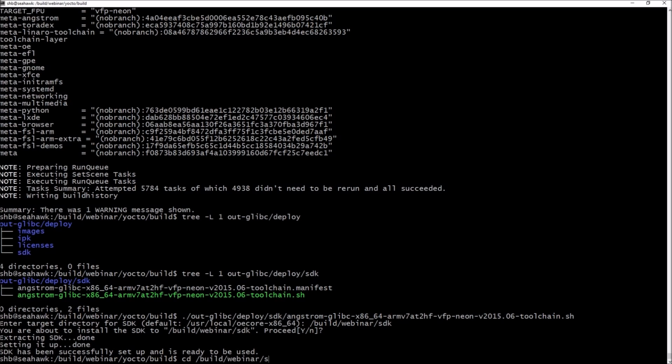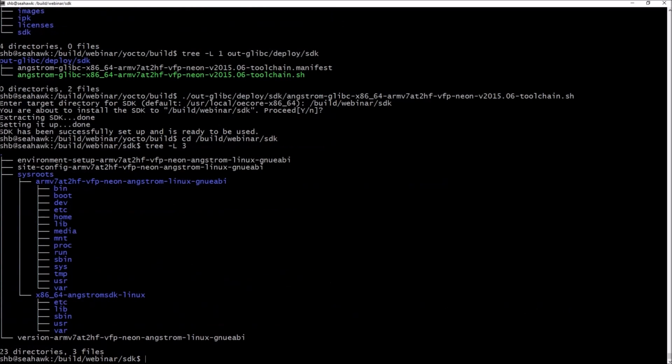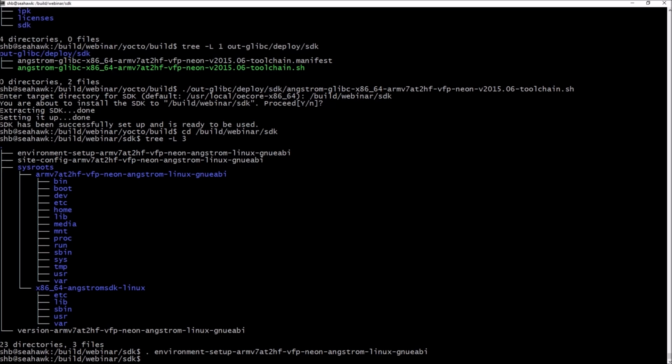We see that there are sysroots for both our target and our host system. These contain libraries, headers, and such that we can build our application against. Also note the environment script. Sourcing the environment script will export a bunch of environment variables used by the application development tools. So let's have a look at that script.